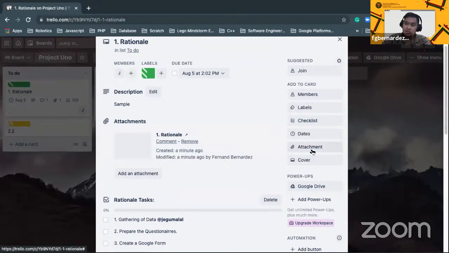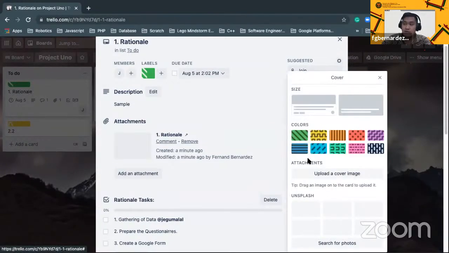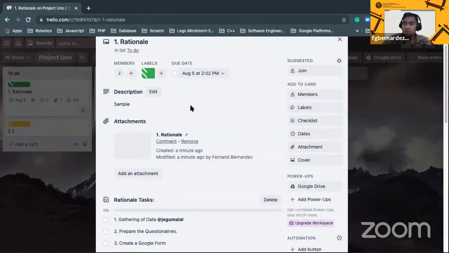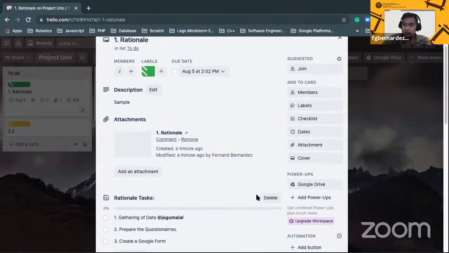Aside from the attachment and also the power-up, we also have a cover. Again, this cover is like a cover photo. If you want to be more organized, and if you want an organized flow of your workflow, I think it's better to put something like this. Okay. But for now, for demonstration purposes, I will not add one.